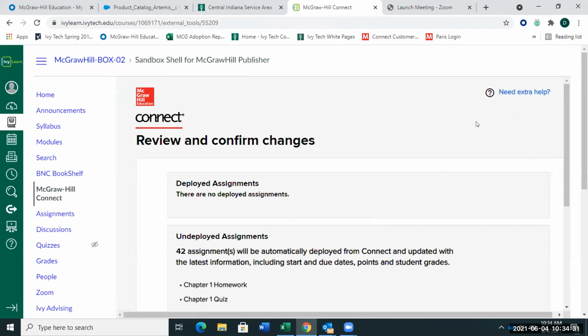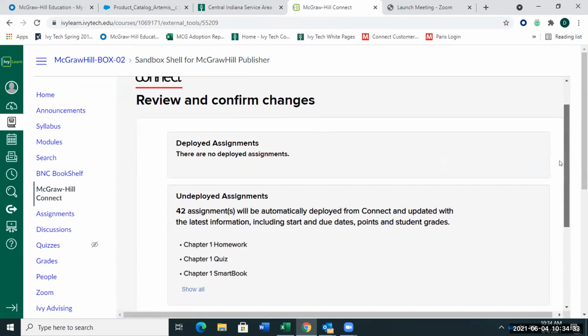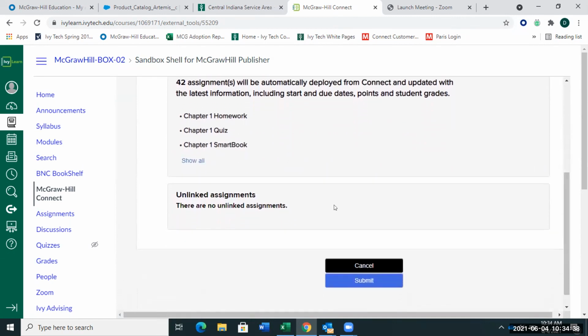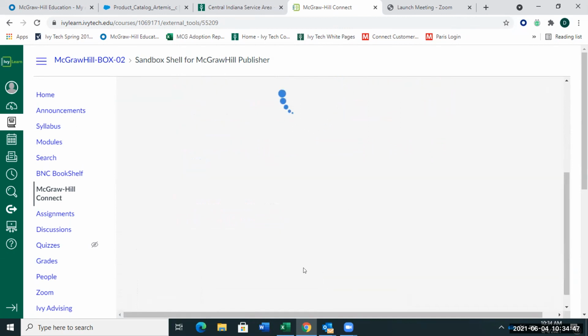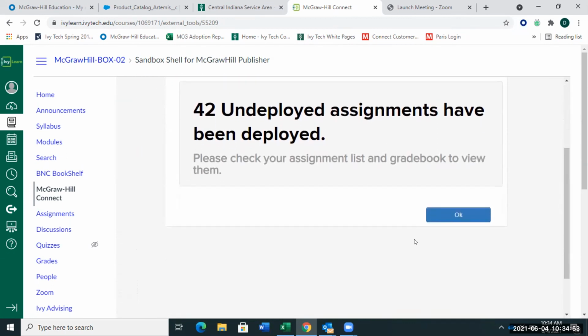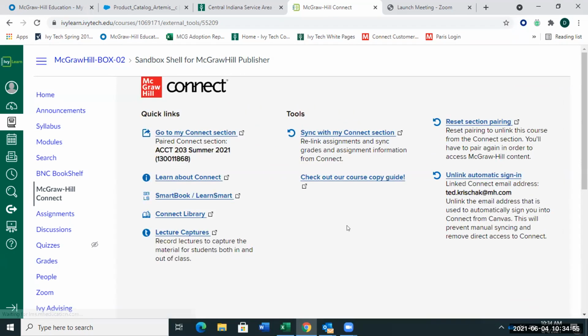The page will spin for just a few seconds, and it's going to locate all of the Connect assignment links. And we don't see any error messages here, which is perfect. So we're going to click on Submit. And it's going to grab those assignment links again. And then when we click OK, we will be done. So everything will be active over on the IvyLearn side as far as the Connect assignments go.